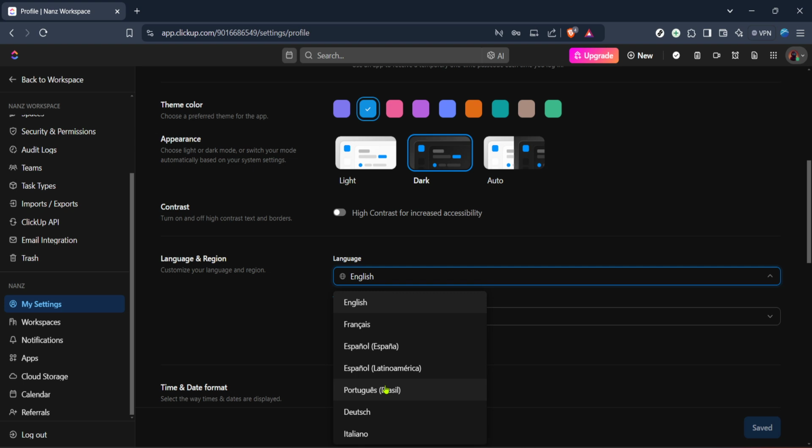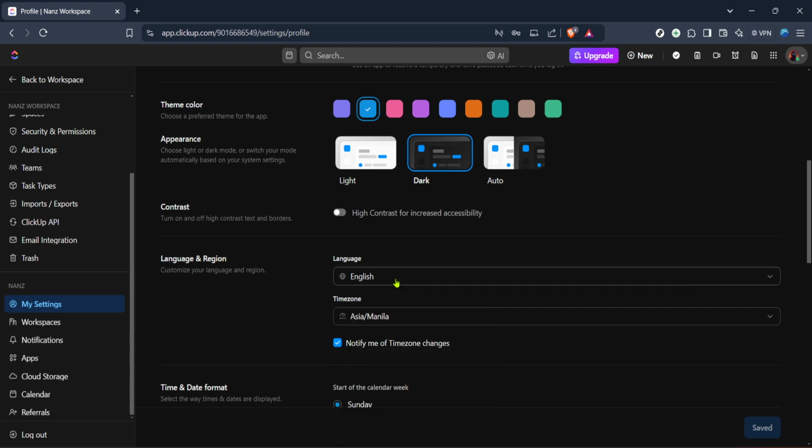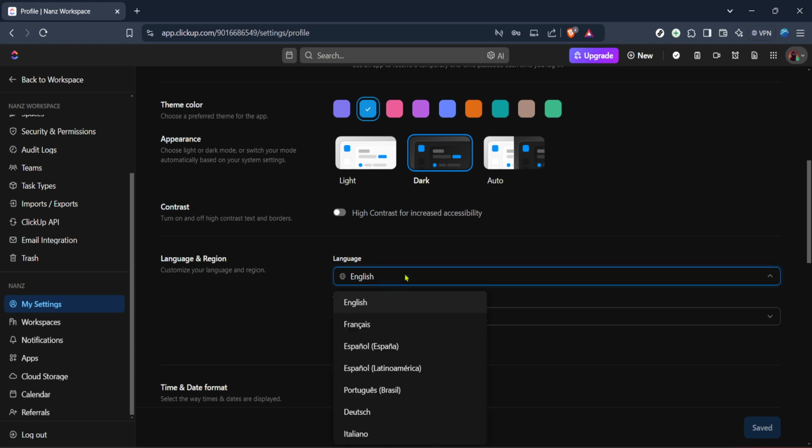Browse through the list and find the language you want to switch to. Clickup supports a multitude of languages, so take a moment to locate the one you need. Once you find it, select it by clicking on it. This change might prompt a confirmation or may save automatically, depending on how Clickup has set up the preferences. And that's it. You've successfully changed the language in Clickup.